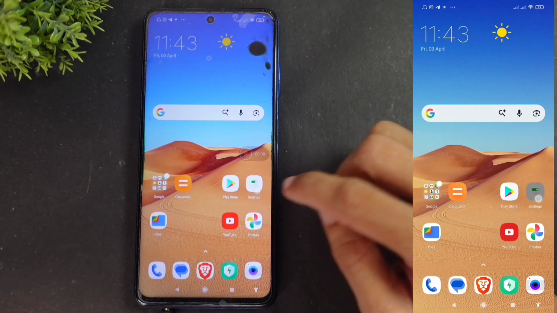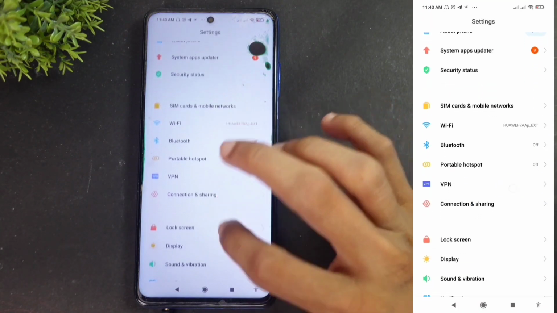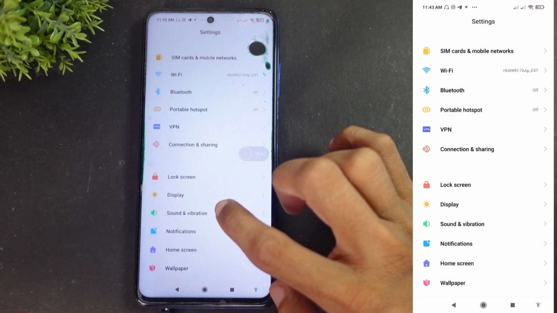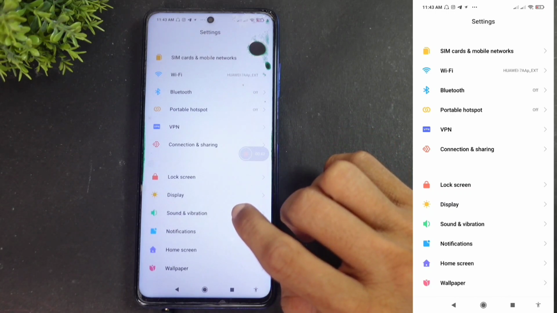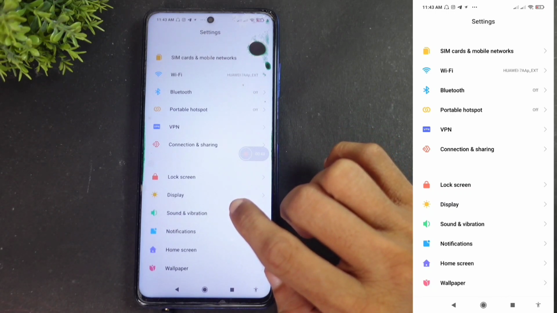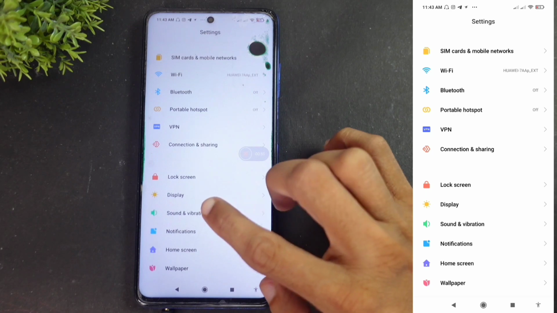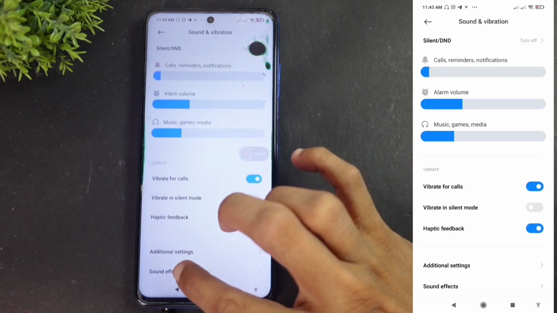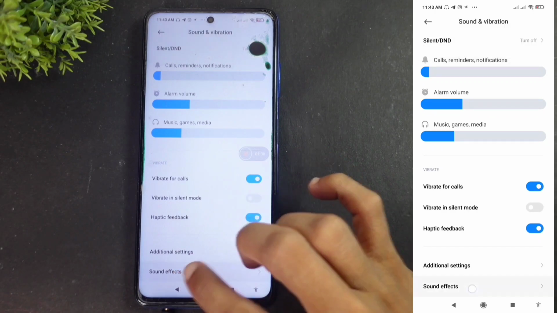For this, open Settings. When you open Settings and scroll down, you can see one option, Sound and Vibration. According to brands, there will be some changes. I'm using a Poco branded phone. In Poco branded phones and Redmi branded phones, settings looks like this. Anyways, click on this. Sometimes it will be just sound, and when you scroll down, you can see the sound effects option. Click on sound effects.